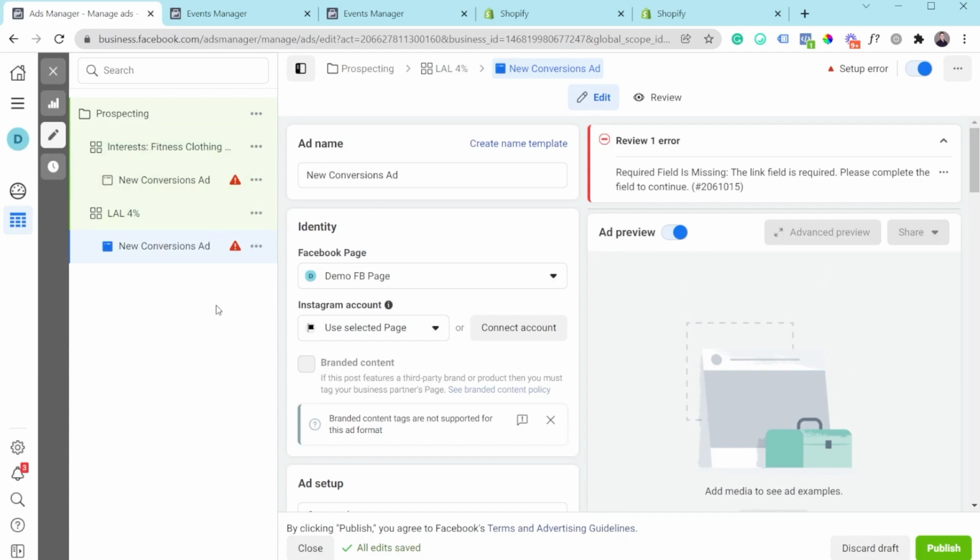And the reason for that is because I don't want too many variables. I don't want to have different audiences and different ads, because if one ad set's performing better, I won't know if it's actually the creative or the audience. So with one variable, I will know that it is the audience. So that is basically it for prospecting.